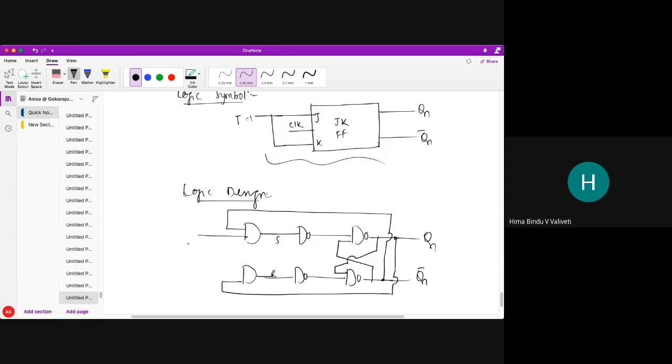Okay, and this will be my J, and this will be my K. Now what modification will I make to get a T flip flop? I'll just take these and short both of them, and this becomes my T flip flop. Very simple. Up to this it is SR, after that JK, after that T. If I just short J and K, I get the T flip flop.